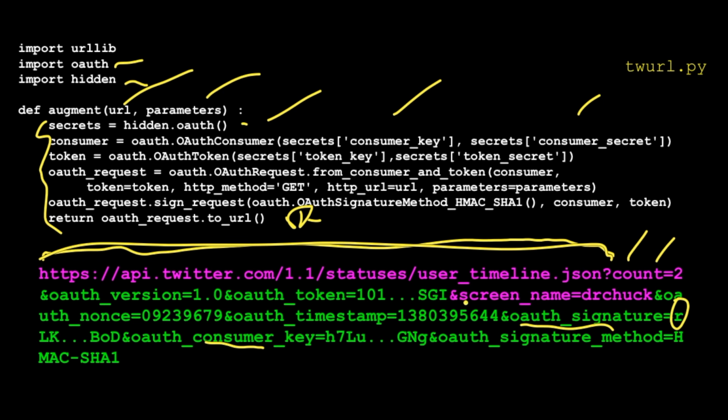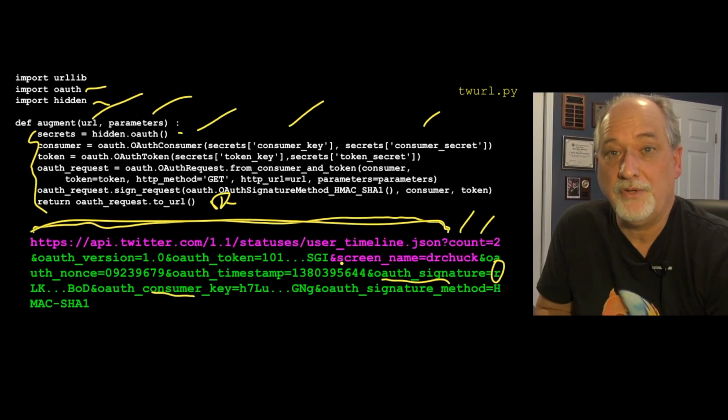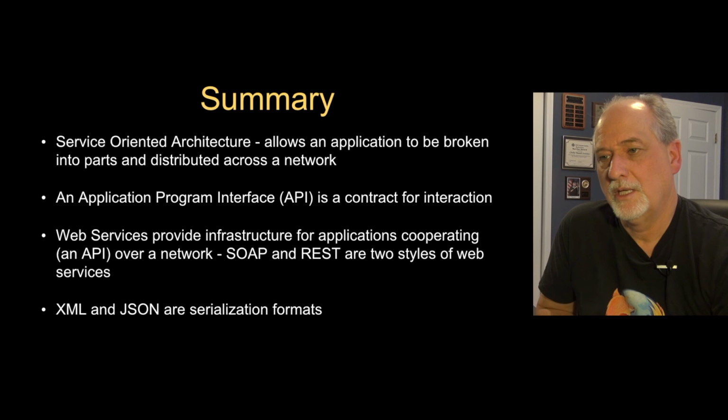Once you have this set up and hidden working, then you just augment the URL and then hit it. Now, if you don't have the right keys or secrets, or you don't have an account on Twitter, then it's going to blow up. But if you get it set up, you will be able to talk to the Twitter API with this.